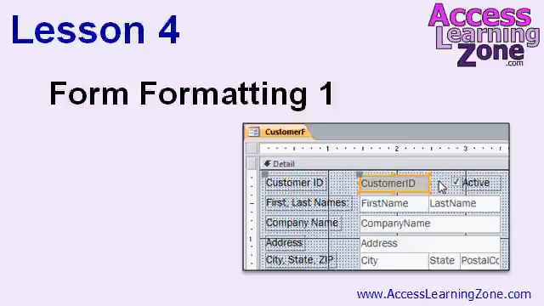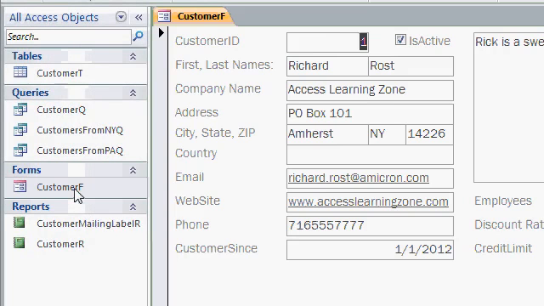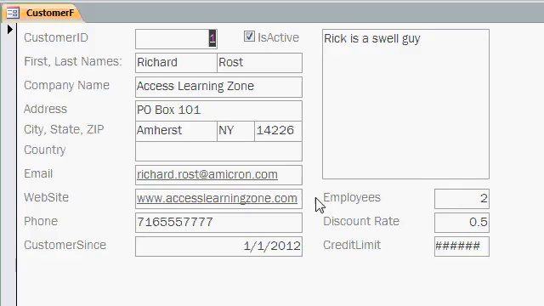In Lesson 4, we're going to begin looking at formatting our forms to make them look more professional. Over the last couple of lessons, we built this customer form, and it's coming along nicely, but it needs some work. It needs to be formatted to look nice. It's a little bland. It needs some color.